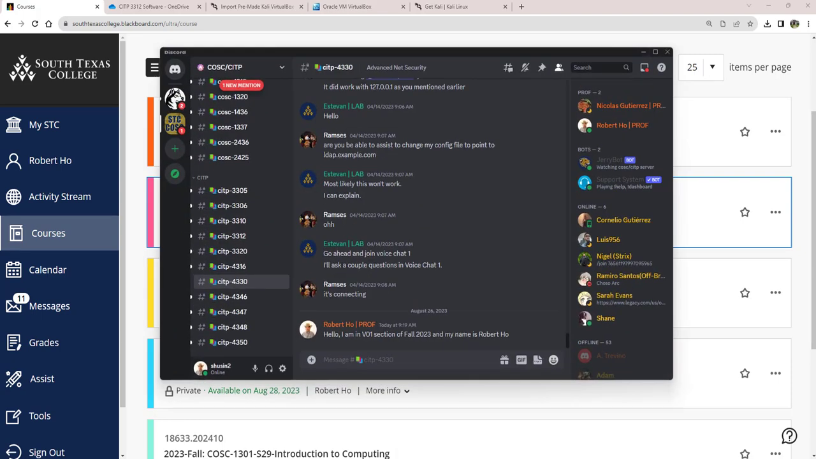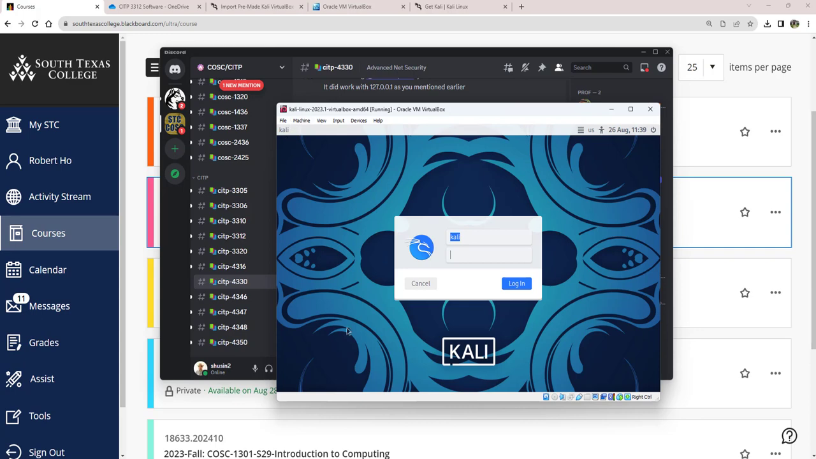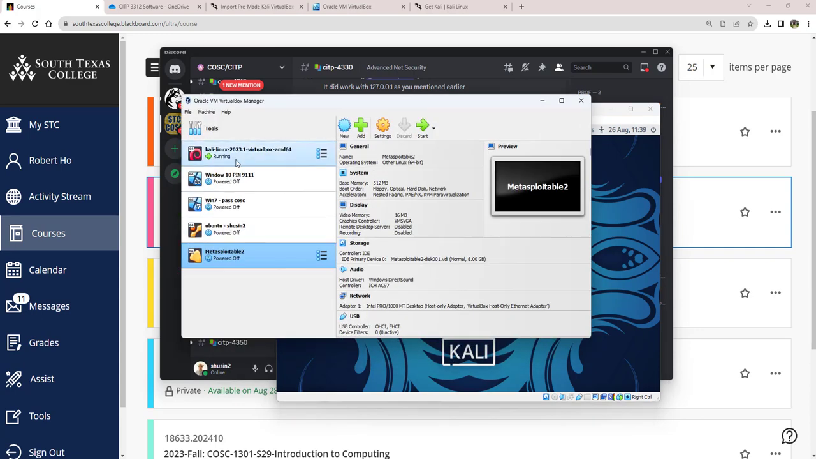You should see this one, right? The Kali Linux and the Metasploitable 2.